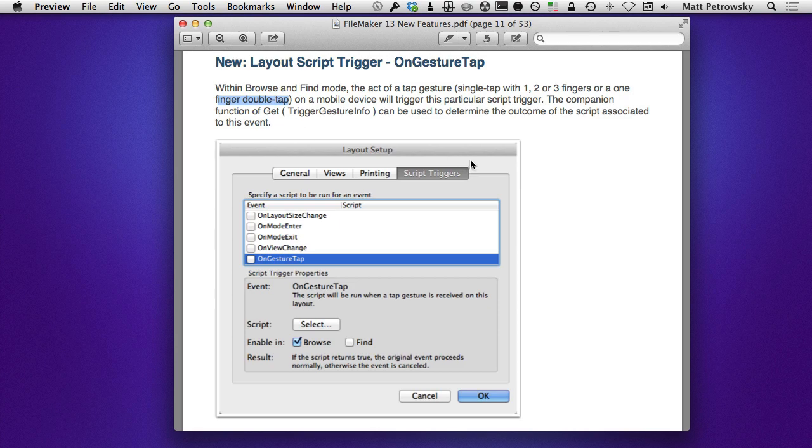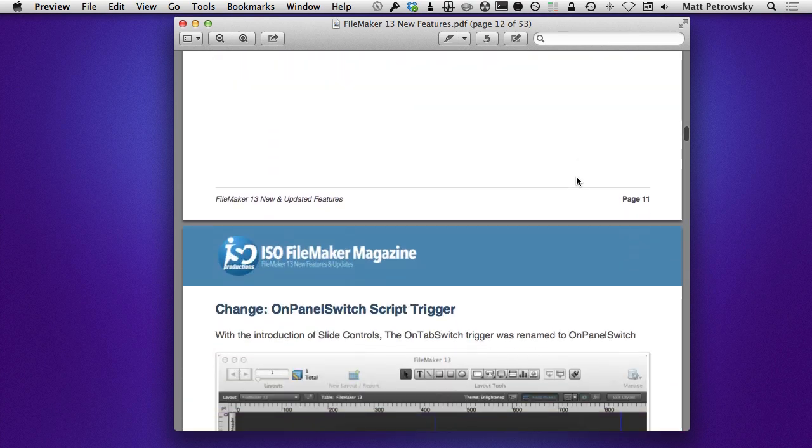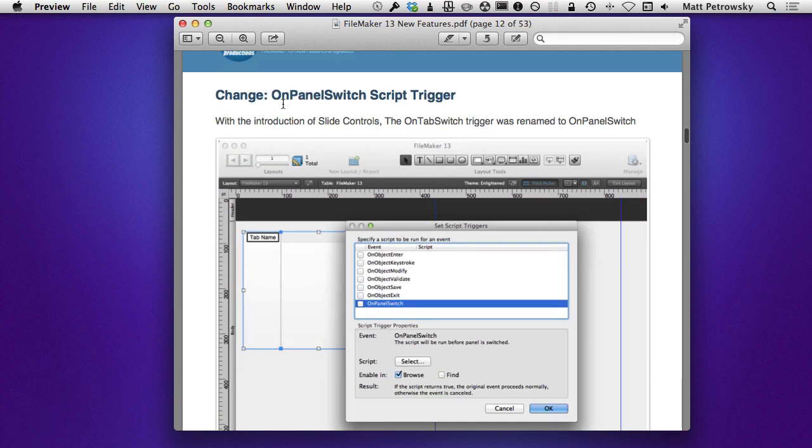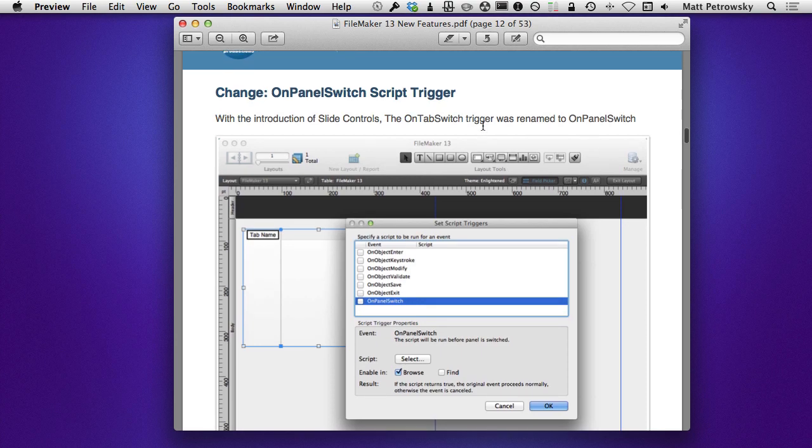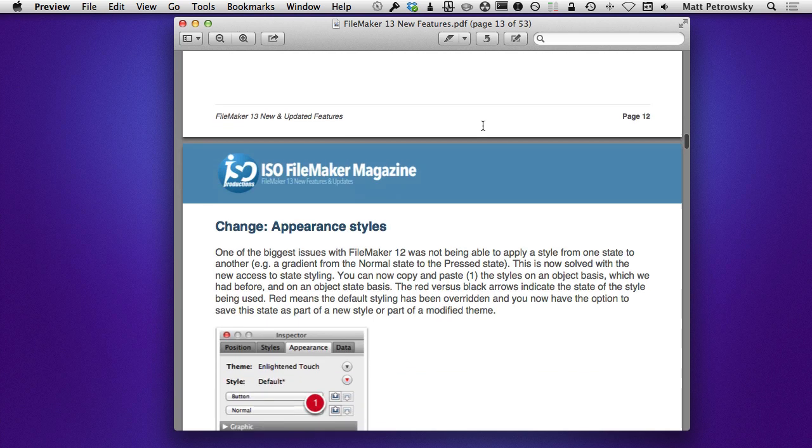Now, swiping between records was also added in FileMaker 13, and that's done with 2 fingers as you swipe across the screen in order to advance from one record to the next or to go back. We have an On Panel Switch script trigger. Now, this is a change because formerly it was called On Tab Switch, but now because of slide controls, it has been renamed to On Panel Switch because a slide control is also a panel-based widget. So that's going to work the same way that it has before.